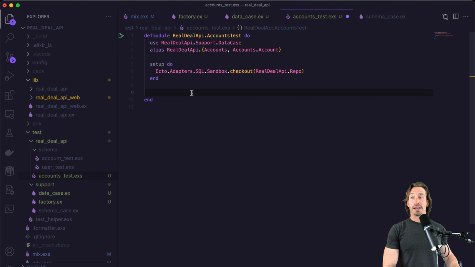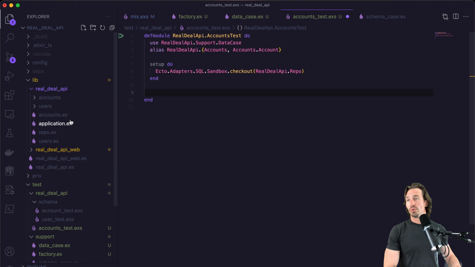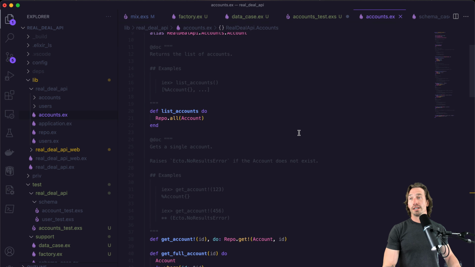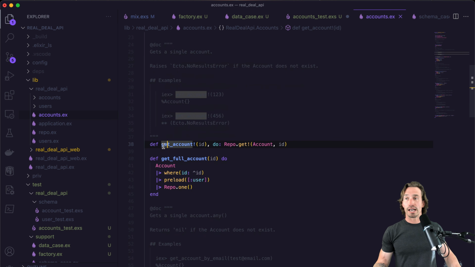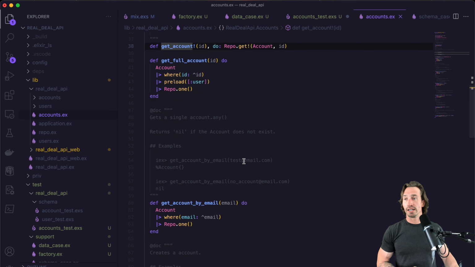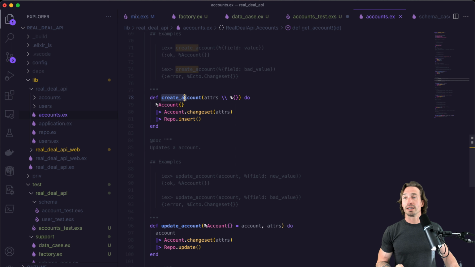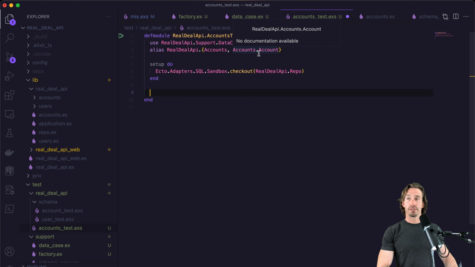So let's go ahead and create our first describe block. And I want to just show you what we're going to be testing. Let's go into our RealDealApi and then our accounts context file. And here you'll see that when I say read, when we're talking about CRUD, which is create, read, update, and delete, that's what get is in our case, all right? So when we're creating an account, this is the function we're going to be testing. And so let's go ahead and make our describe block for this.